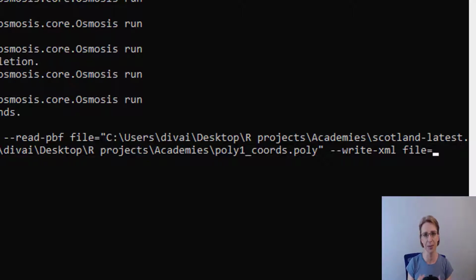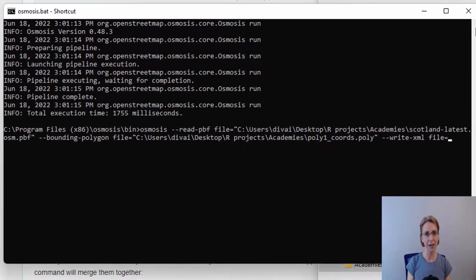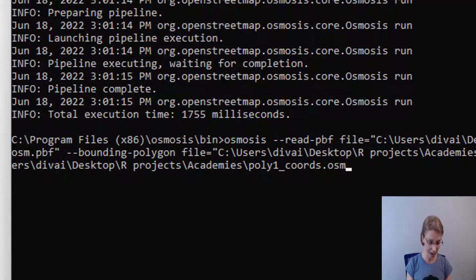And I want to save it in the same place as all the other files for this project on my desktop in the Academies folder. So I'm going to cheat a bit here and just do Control V to paste back in the file that I had done previously, the poly file. But very importantly, I now need to remember to remove .poly. So if I delete my double quote marks and then delete the word poly, after the dot, I'm going to change it to OSM because that is the type of file output that OpenStreetMap will provide us with. And then remember to put my double quote marks back in.